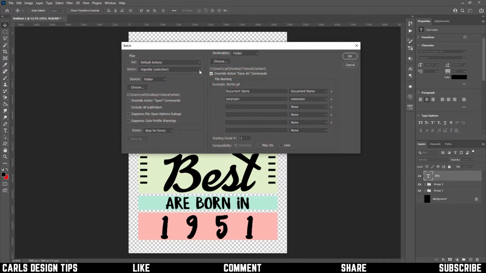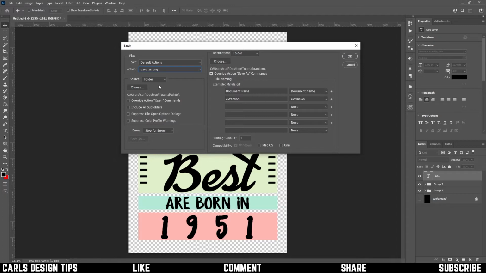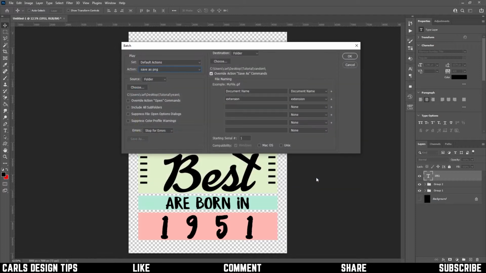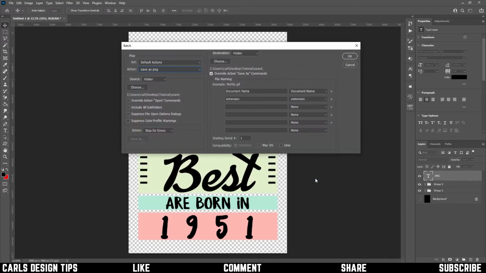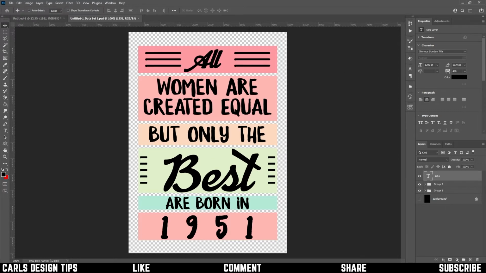So we'll do that using batch. We'll select the action that we created in lesson 1, which was save to PNG. Then we will browse, select the folder, which in this case will be years, the one we've just created, and then the source folder we will also select years. We can drop all the PNGs into this folder. Now make sure we keep that ticked, click OK, and sit back and watch all the PNGs be created.